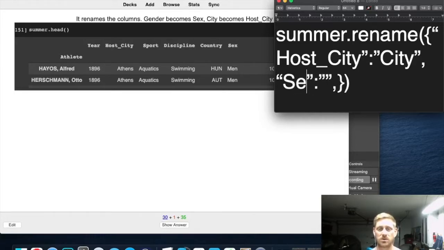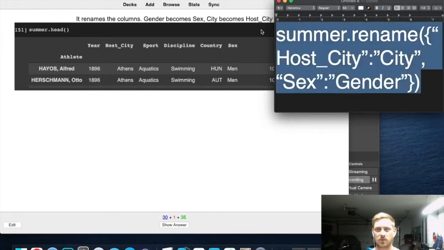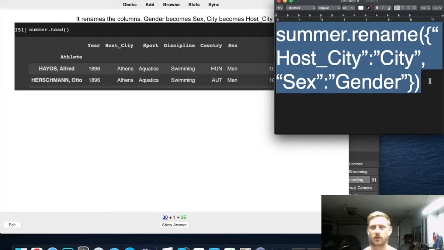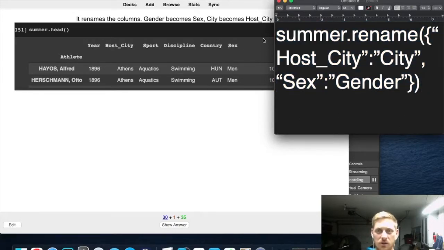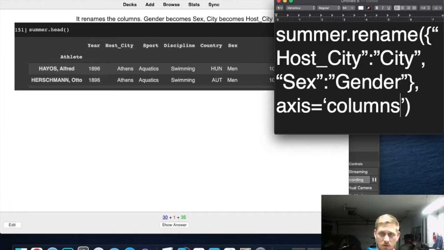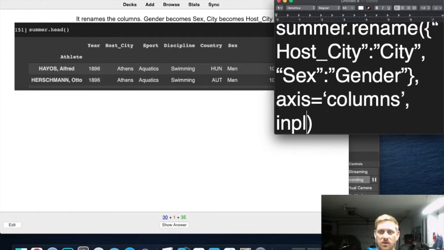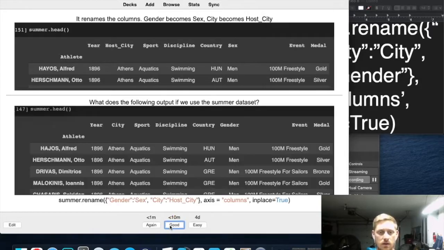We could do sex, then becomes gender, and then from there we'd pretty much be done with these curly brackets. I'm thinking, what would happen? Nope. Yeah, I don't want to make this larger, and I do wish I had another computer screen, but oh well. And then we'll do axis equals columns with an S, yeah, and then inplace equals true. Now let's go ahead and see if that's right.